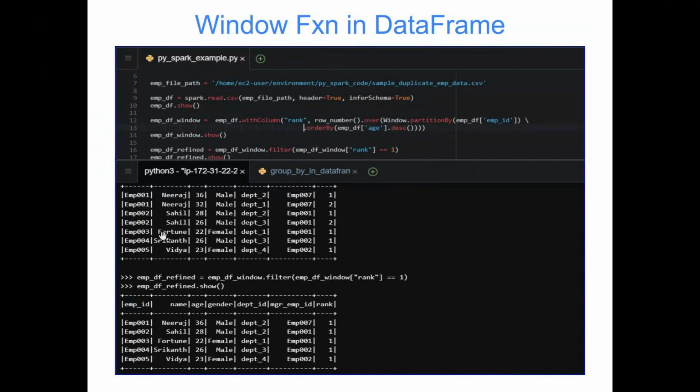So in this example, you can notice that employee ID is repeating, although that should not repeat. But sometimes, you have heard about one term, deduplicate. Deduplicate is a process to remove duplicates from your data based upon some criteria. Now you look at this data. Employee 001, Neeraj, 36, male, department 2, employee 007 is the manager, right? Forget about the last column because the last column is coming from this rank function. These first six columns are coming directly from my file. Then employee 001 is again, name is Neeraj, age is 32, male, department 1, and under the same manager.